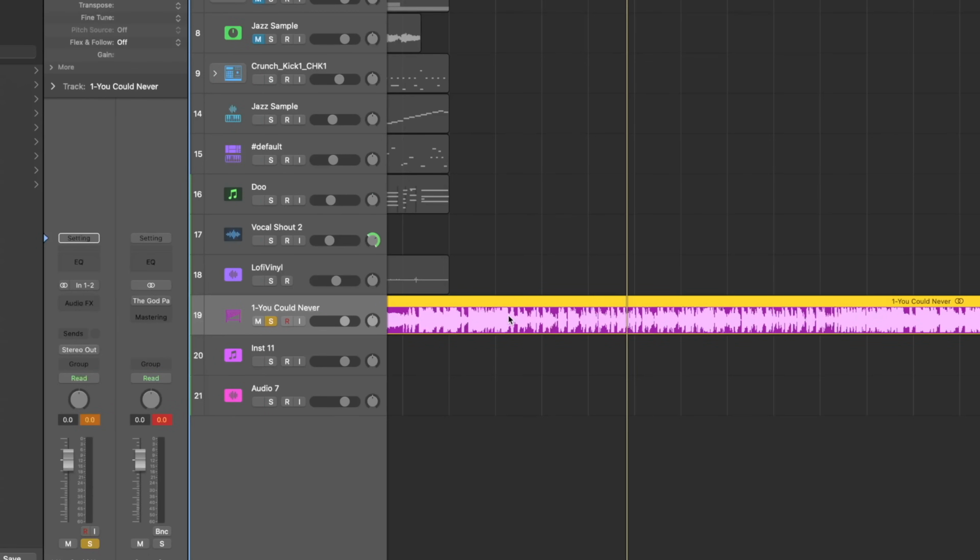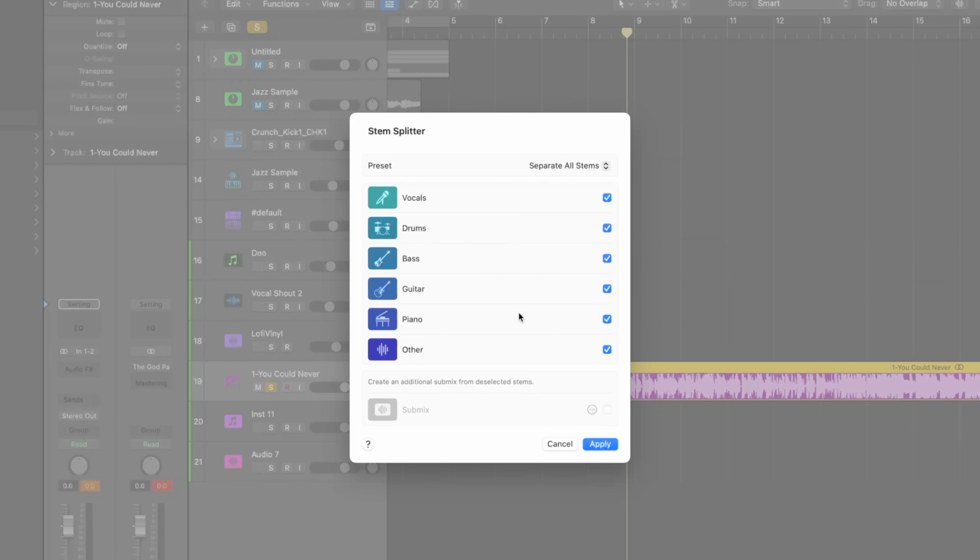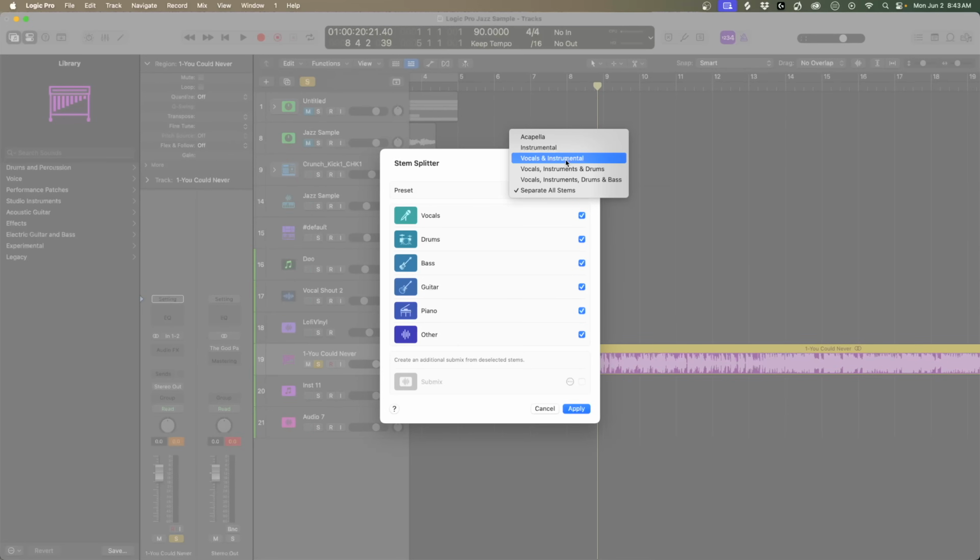So we're gonna right click on this, or you can do control click. Then we're gonna do stem splitter. And now we have some new options. We have guitar and piano added into here. We could also do sub mixes. You can literally create a sub mix of your choice, and you have presets in here too. So you could do acapella, instrumental, vocals, all the different things, and just get the combination that you really need for that moment, which is super dope.